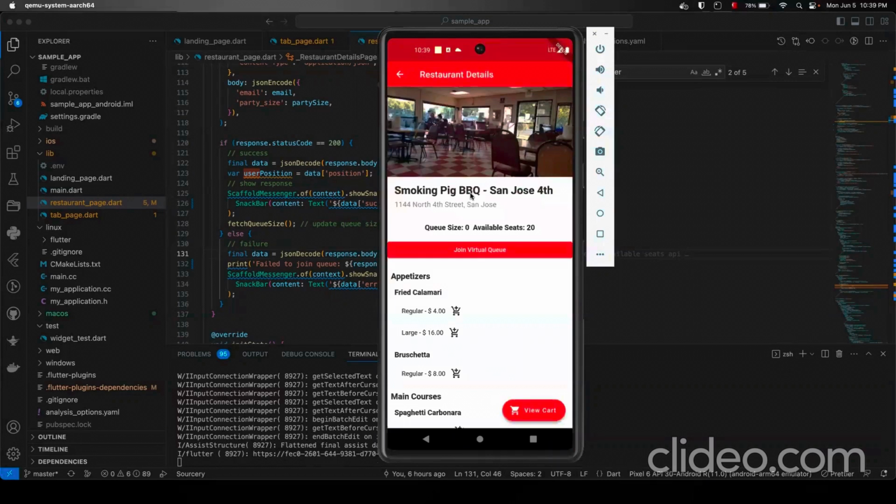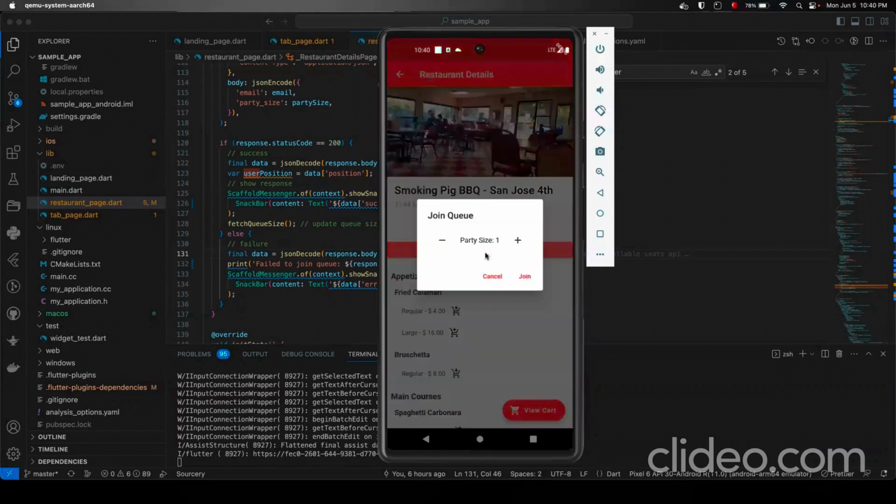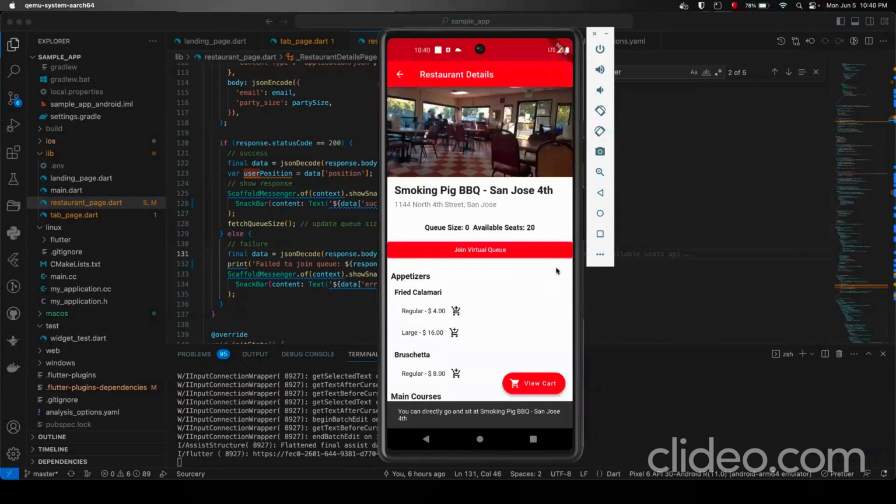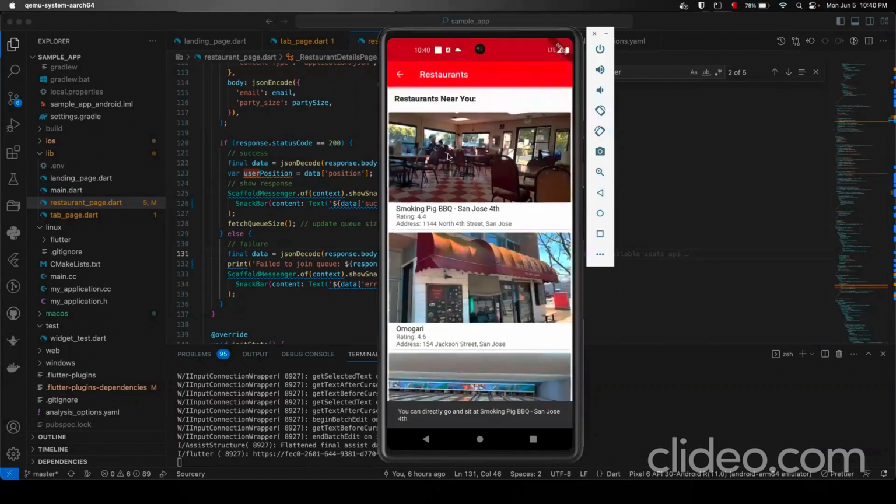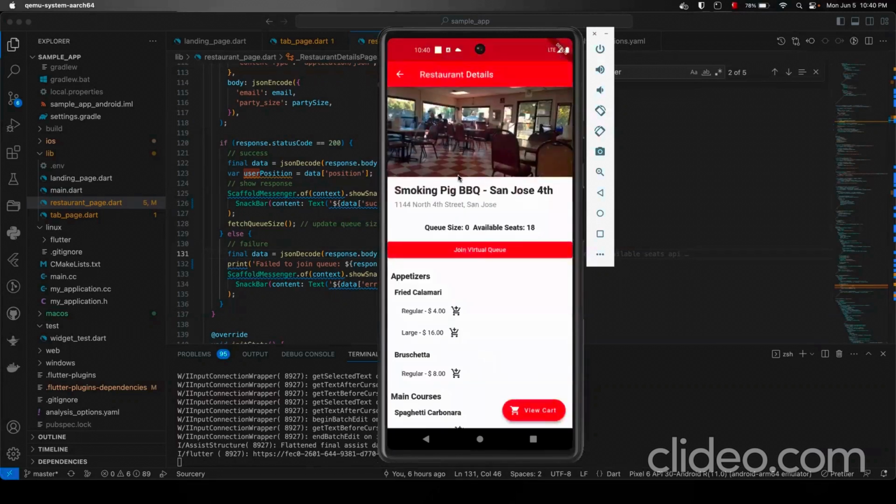Here you can see the queue size, the available seats, and the option to join the virtual queue. As there are 20 available seats and the queue size is 0, we don't need to join the queue. We can directly enter the restaurant. We can verify this by going back and coming back to this page. We see that the available seats are now 18 instead of 20.